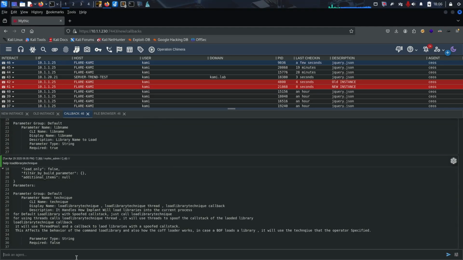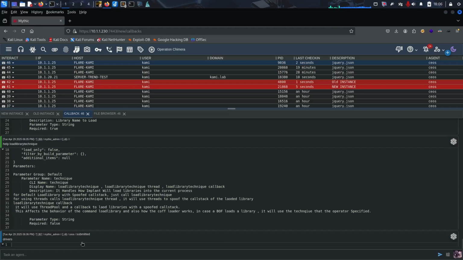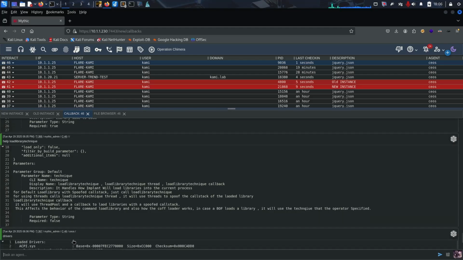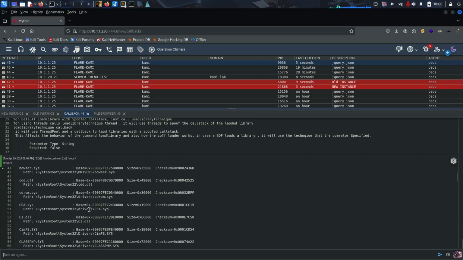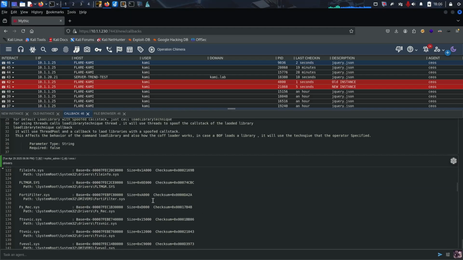And so finally, the last command that I want to share for this demo is drivers. You can find all the drivers on the system. It's also important to know, because most of the time when you are dealing with an EDR, they probably have drivers here, so you want to know what is on the system right now.